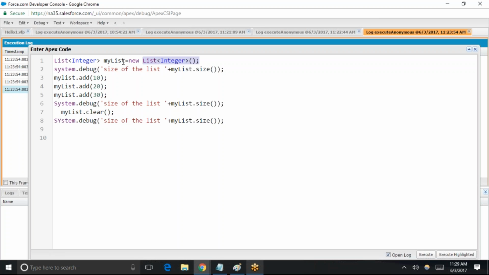Start from the top to bottom, okay? First thing here, what happened was this line created an empty list, right? This is a debug statement. It's going to get printed. So what will be the size here? It will be 0 because we have not added any elements yet.